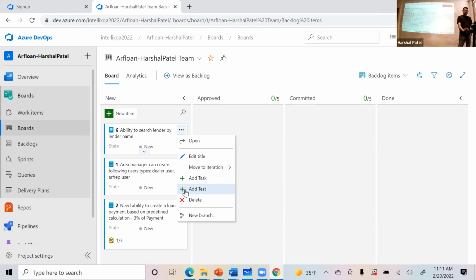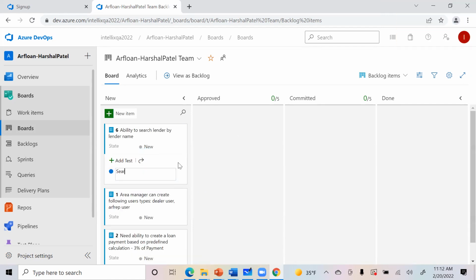So let's see how we add a test. Think about how many scenarios you have for lender search. How many scenarios did we have? We had 2, or 3. Partial name and full name, but when we do the partial name, the full name test case will be redundant.